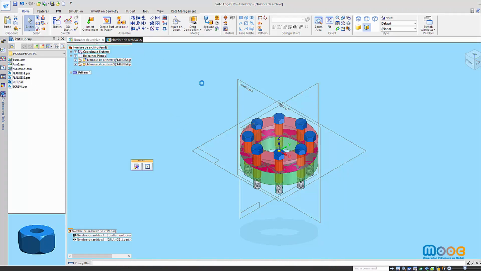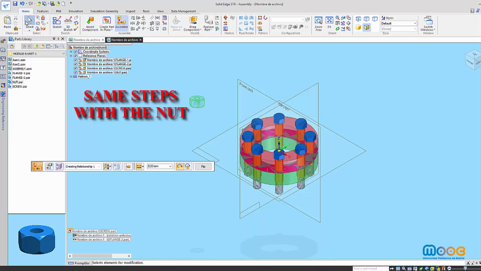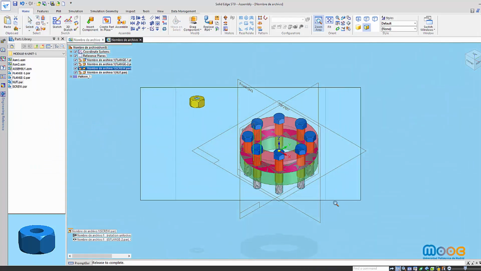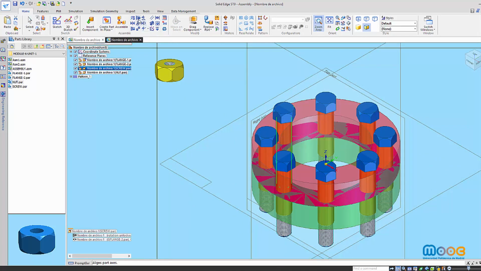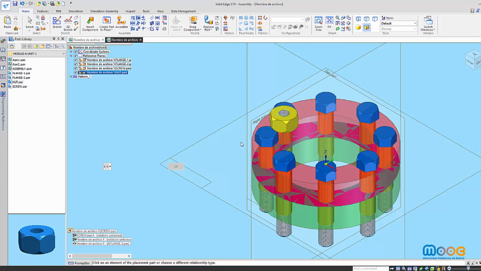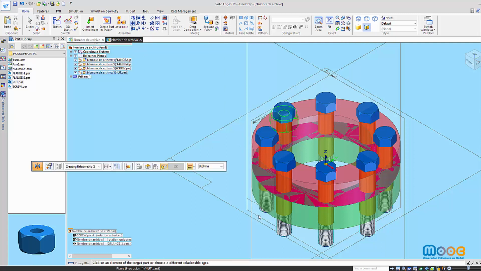Next step, the nut, and I will have to do the same operations. I will have to state relationships, for example, axle align between the nut and the screw. They must have the same axis, and I can mate the face of the nut with a face of the flange.